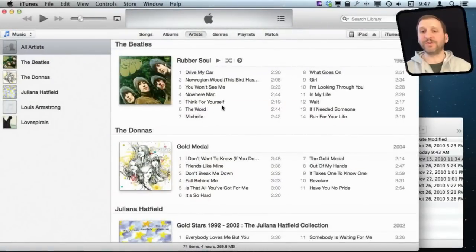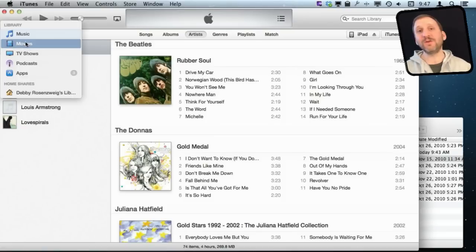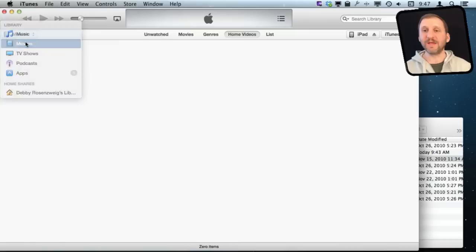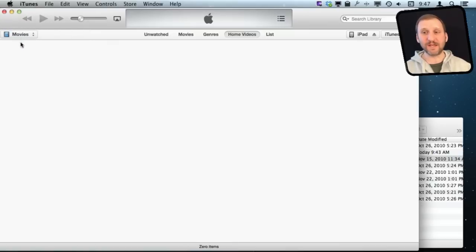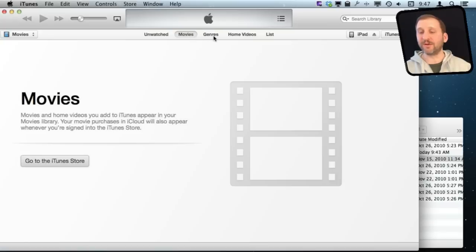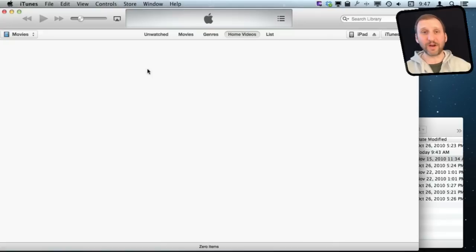So here we are in iTunes, and in iTunes we can switch and look at the videos that we have in our iTunes collection, just like we see there's music here. And it's important that you get the video first into iTunes before trying to put it on your iOS device. So we can switch in iTunes 11 to movies here and see that we don't really have anything. We actually have several different categories. We can look at regular movies, we can look by genre, we can look at a list, we can look at home videos. Anything you're going to put on here that's from a camcorder or something you've recorded is going to appear under home videos.